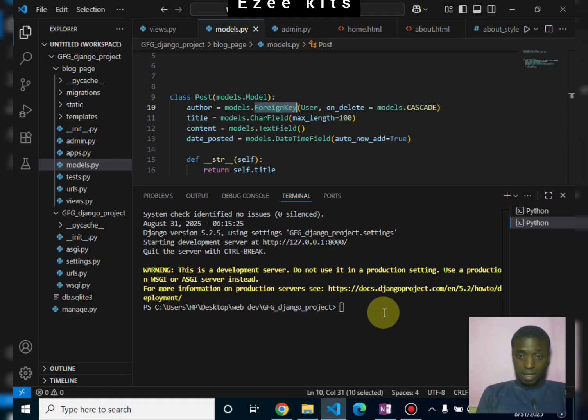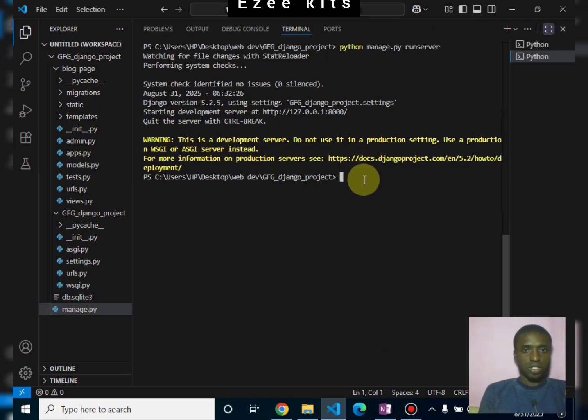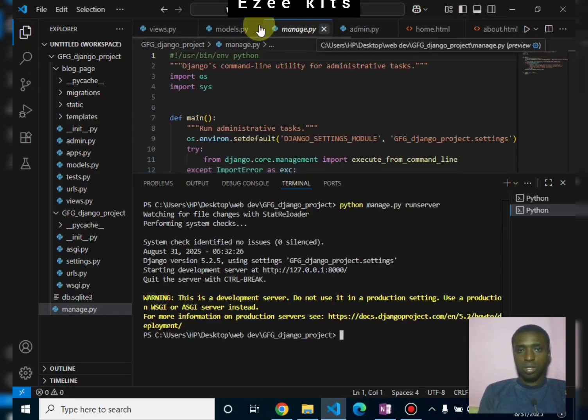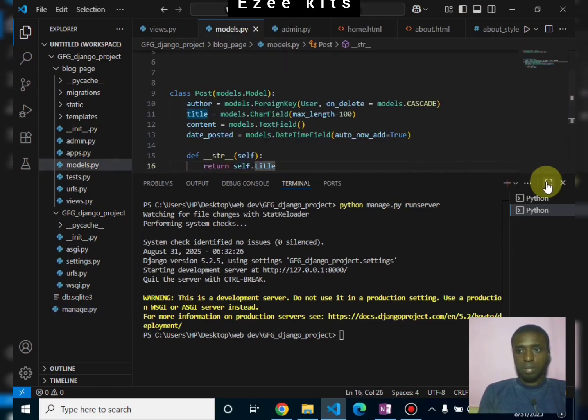So we can look at some of the commands that we can actually run. We need to import the models that we have. Let's go to our models. These are the models. We're going to import them and then make use of them.